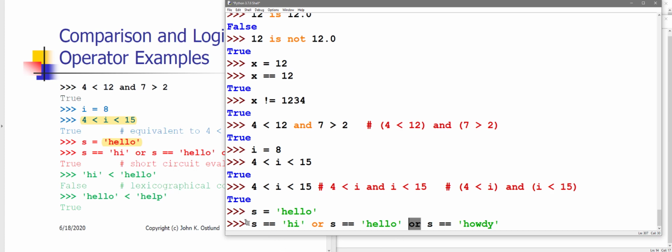Well, is s equal to hi? That's false. Is s equal to hello? That's true. Is s equal to howdy? That's false. However, because we are ORing these values together, false or true or false is true, because one of these expressions in here was true. Consequently, the whole thing is true.